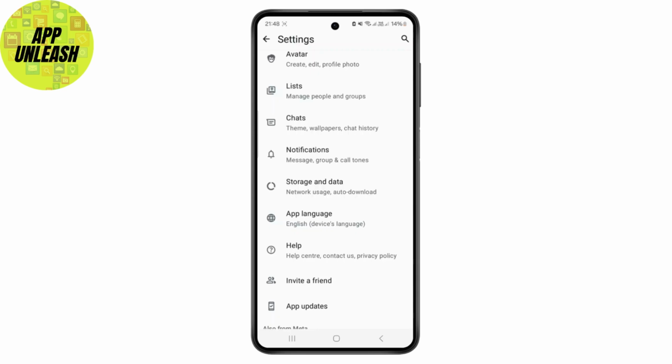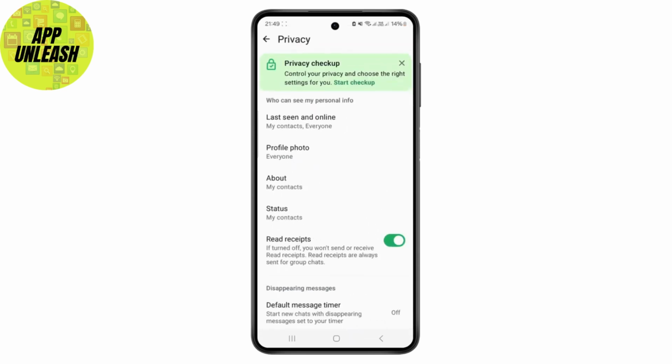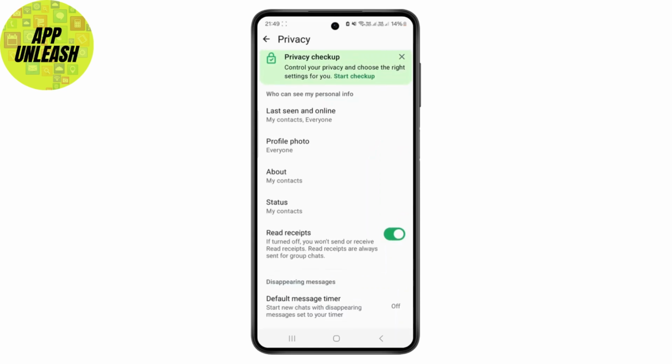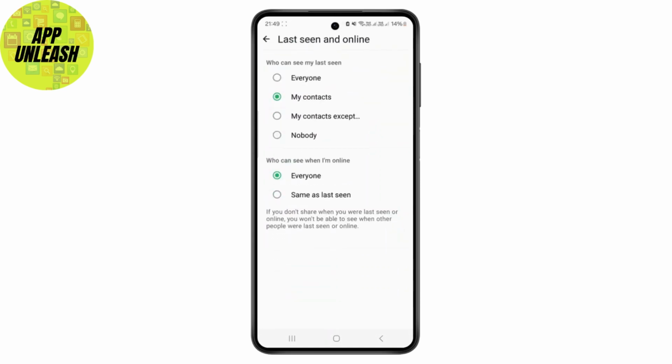So in case you are wondering about the settings which will show the last seen of you and your friends to everyone, it is here inside your privacy. As you can see here, it is the option called last seen and online. It's basically saying who can see my last seen. So if the person who is your friend has enabled this option to everyone or my contacts, then you must be able to see their last seen. If they have set it to nobody or some exception, then you cannot see that.